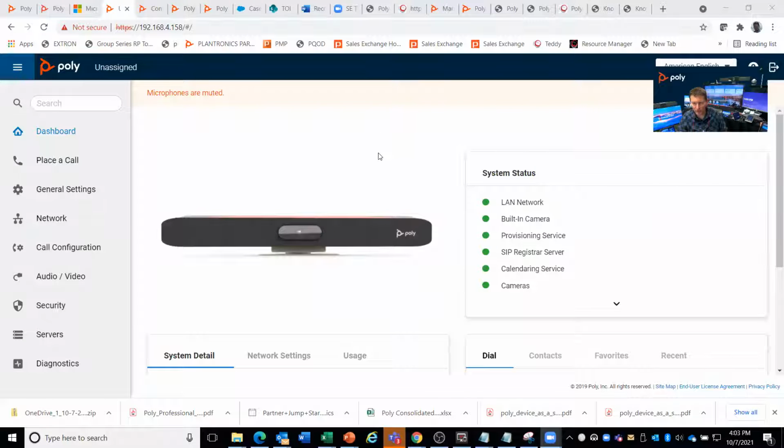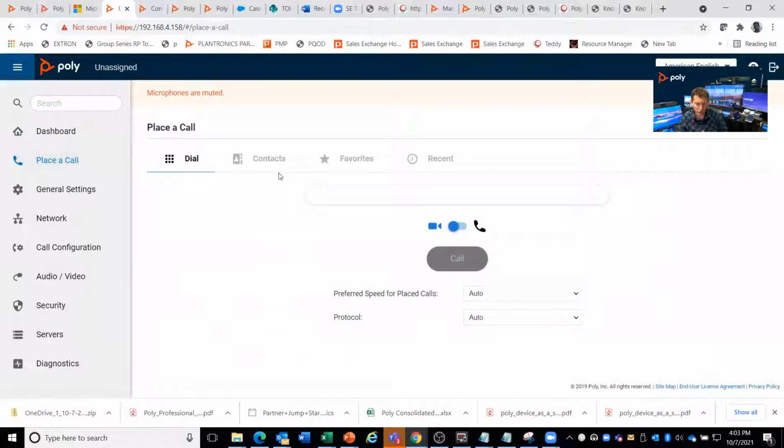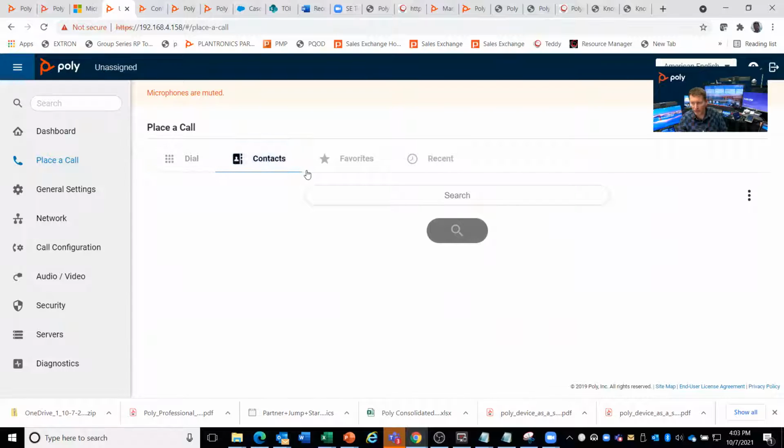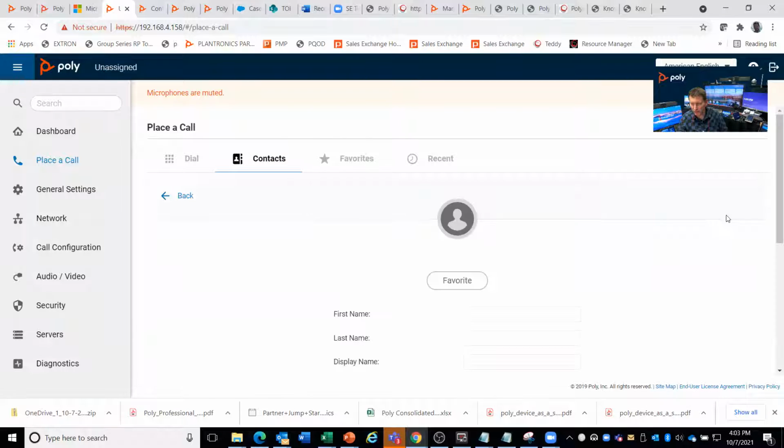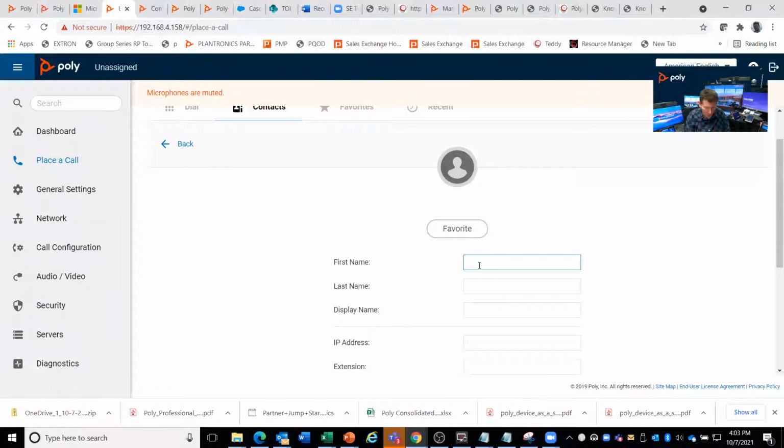So if you log into the web interface of the Poly Studio X or G7500, you get an interface that looks like this. And if you go to the place a call section, this is where you can create a new contact. So if I go to create a new contact over here, and maybe I'll call this Chicago and conference room A.